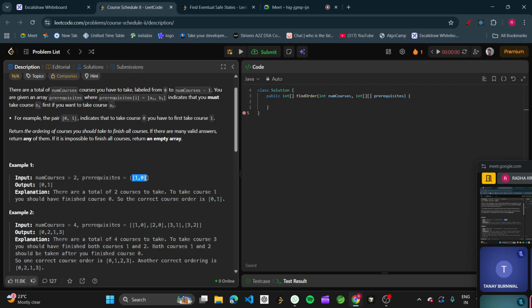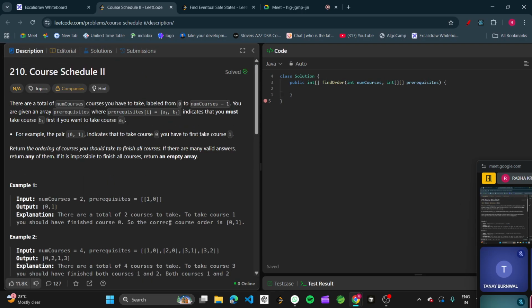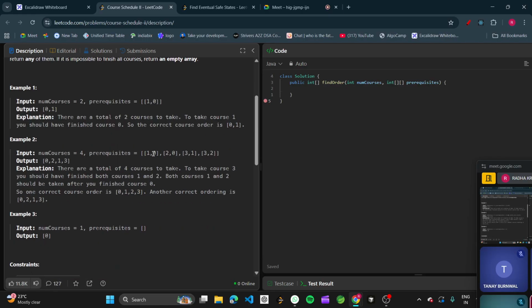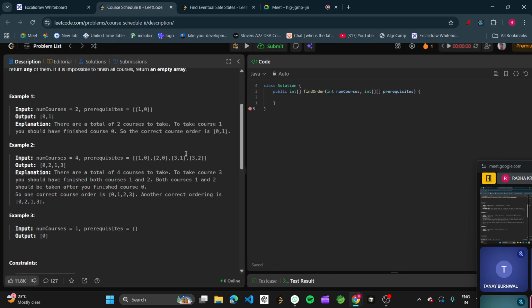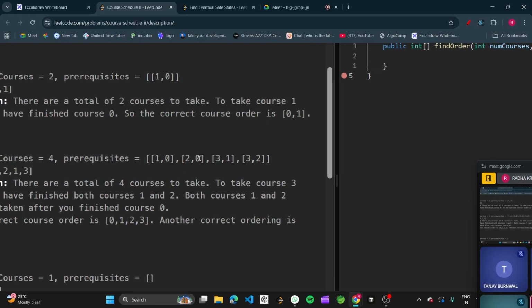Every array, meaning this is an array of arrays, and every array contains only two elements, like 1 comma 0, 2 comma 0. What they are saying indicates that you must take course bi if you want to take ai. That means the second element is the prerequisite of the first element. 0 is the prerequisite of 2, 1 is the prerequisite of 3, like that. So in which order should you learn the courses so that you can complete everything? You understood, Sakshi? For example, 0 is the prerequisite of 2, right? If we study 2 first, you can't study 2 because 0 is the prerequisite and we haven't studied that.